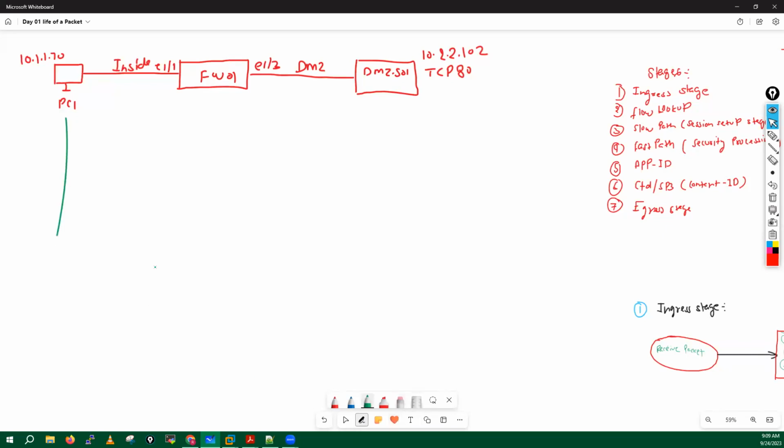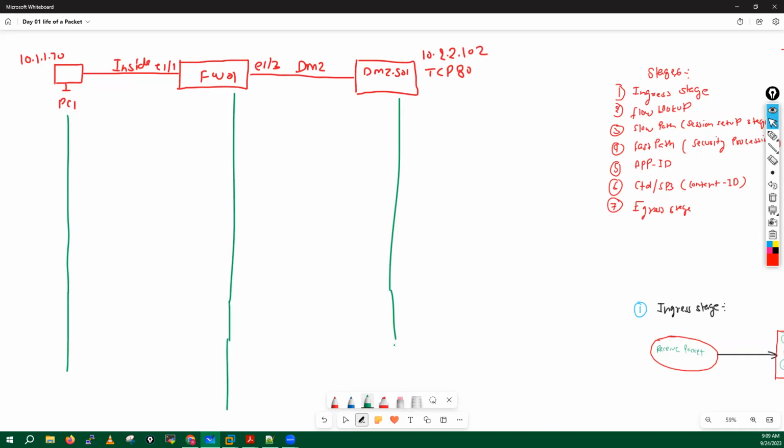Now let's suppose I have initiated some traffic from this PC towards that particular server, and I have a firewall in between. Now, as we have seen yesterday, the very first packet which is initiated by this PC towards the DMZ server is your TCP SYN. Right? TCP SYN received by the firewall.